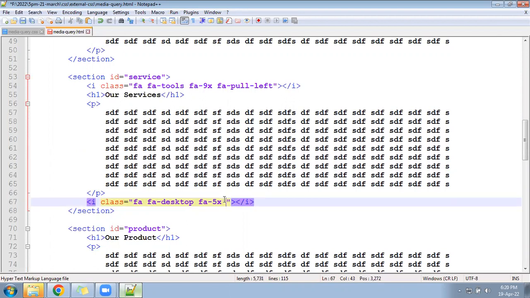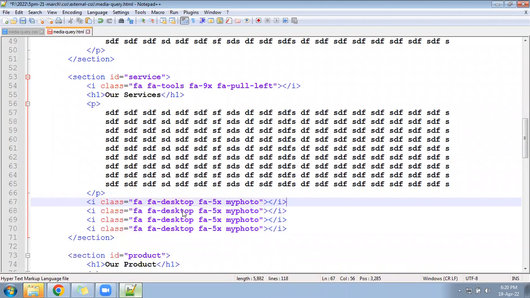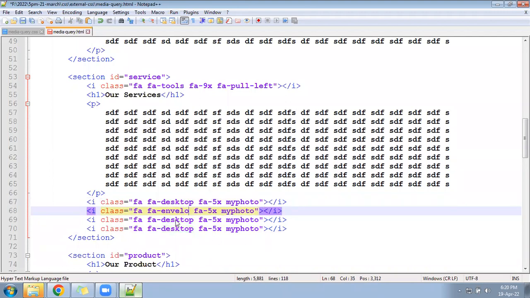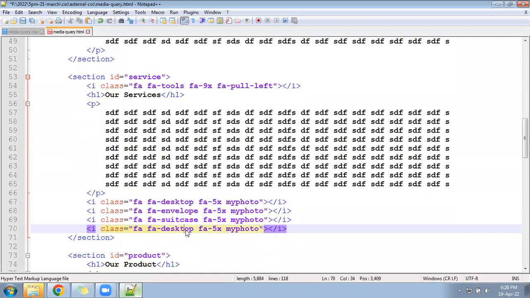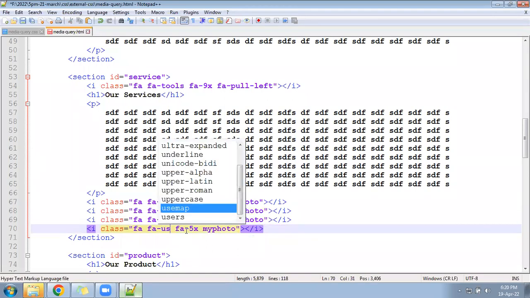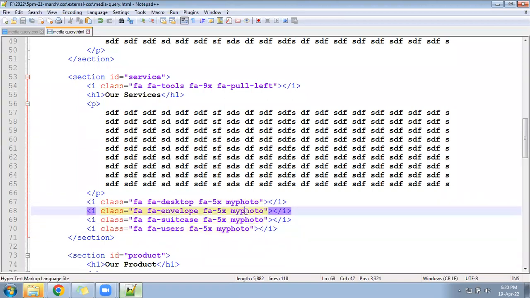It will give a certain height and width. If not, then we will use something else. Desktop, envelope, users, and suitcase. Desktop, envelope, suitcase, and then next call users. So all these icons we can add with a class called my photo, and the my photo class will give a certain height and width.